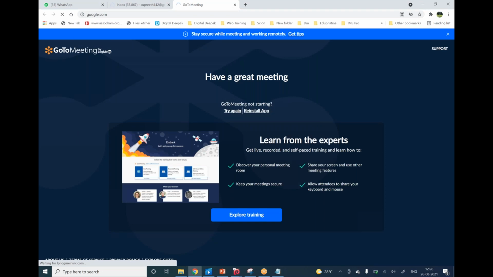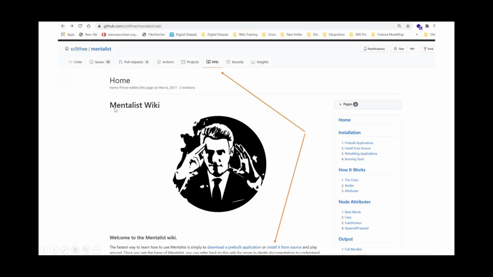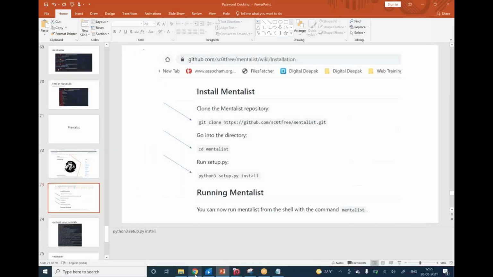It is a little slow. Okay, anyway, I will show you in the screenshot. Go to Google and type Mentalist GitHub. You will get this Mentalist by Scott Free. Click on Wiki, and under the Wiki you have something called install it from the source. Then instructions will come. Git clone, copy this, put it in your Kali Linux, cd Mentalist, python3 setup.py install. That's all you have to do.